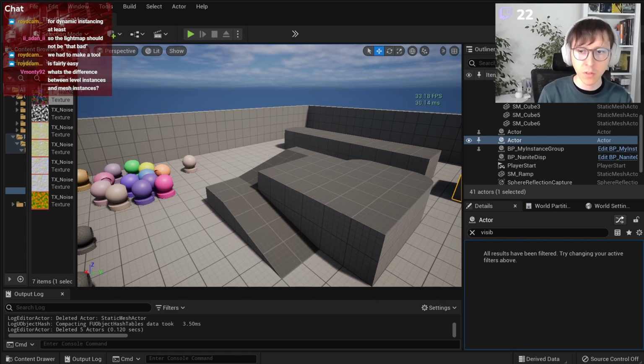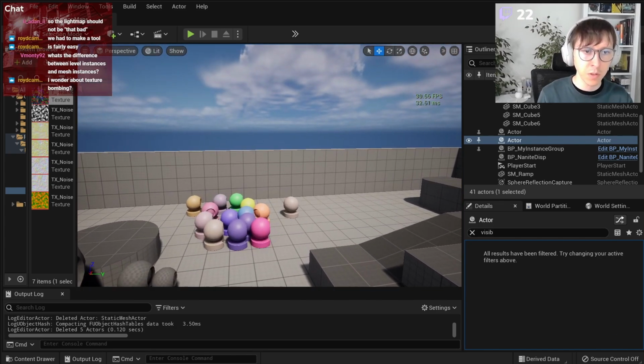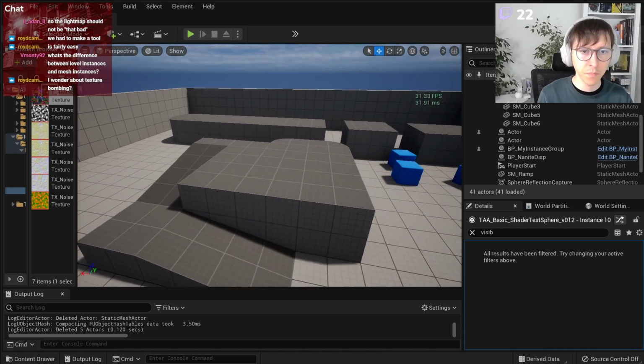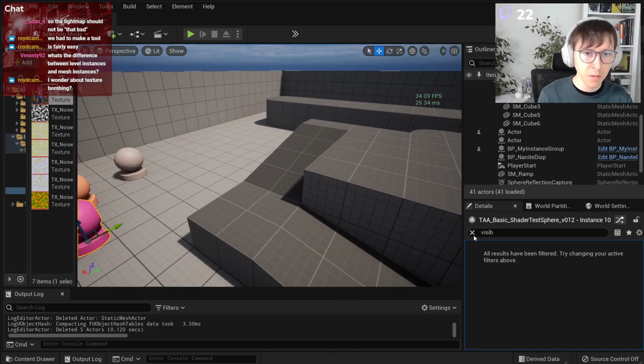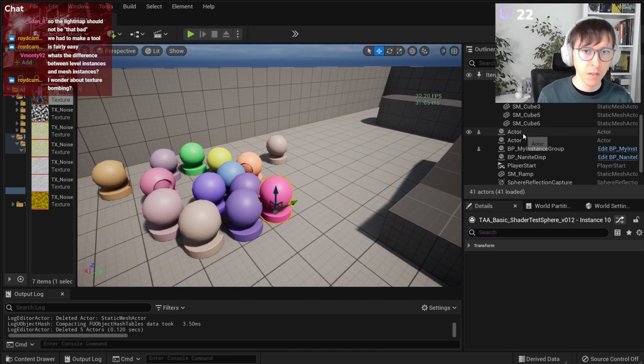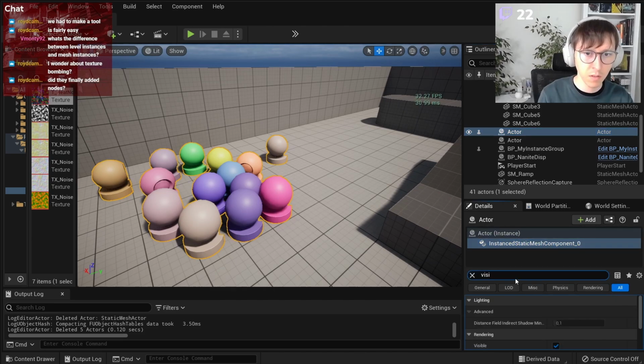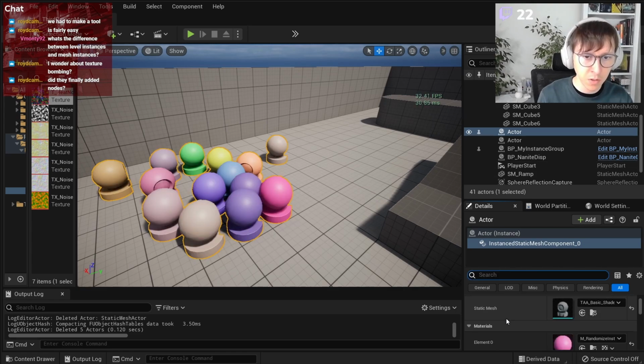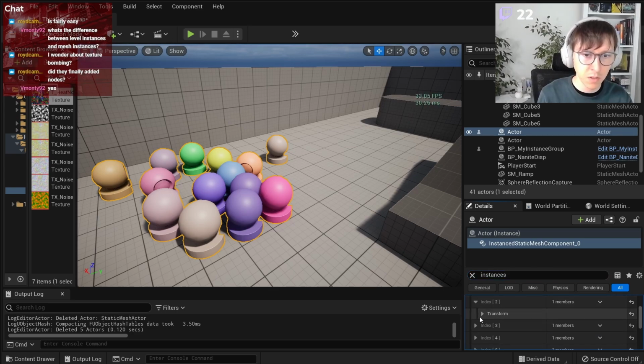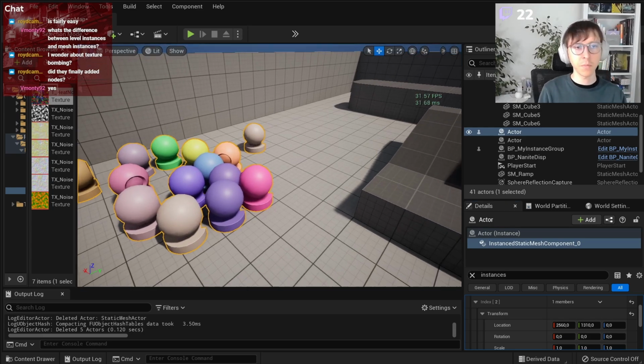Monty asks, what is the difference between level instances and mesh instances? So mesh instances, you mean the instance static mesh? This is one actor. It's a single component. Hide it or show it. And then it has a bunch of instances inside it, meaning just the transform of its clone, right?